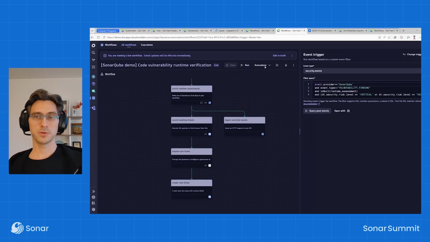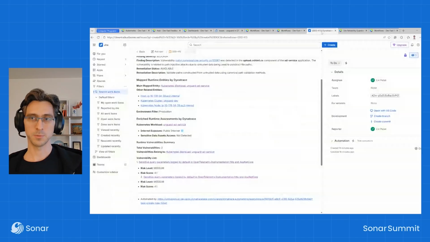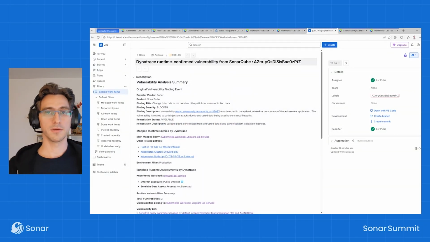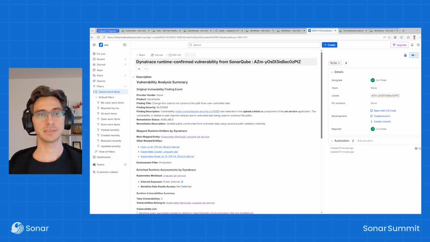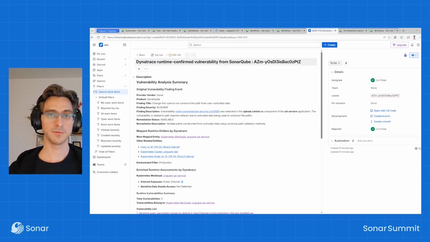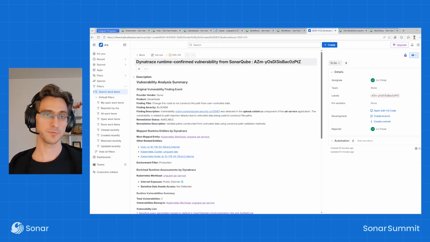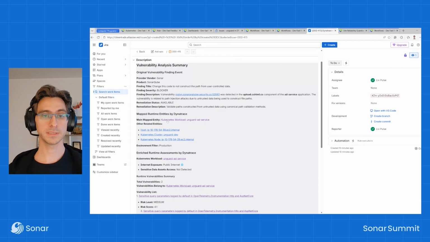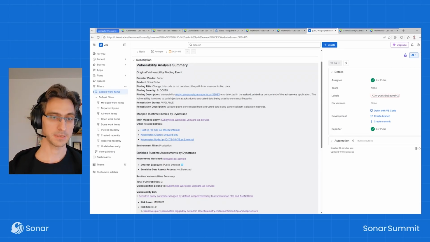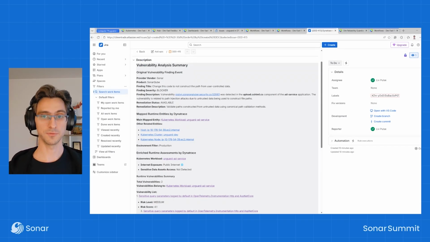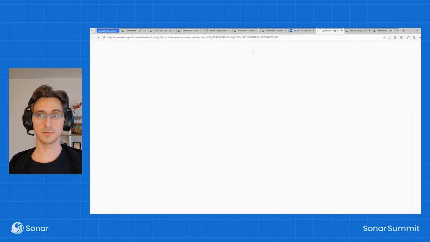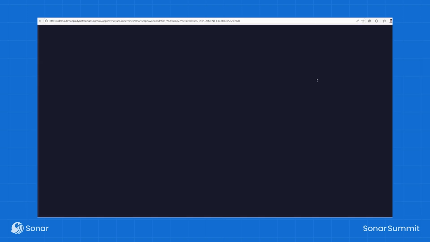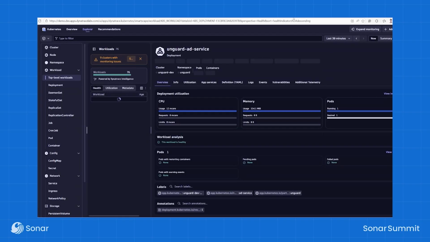So now I will show an example of the ticket created by such a workflow. Here is a Jira ticket that summarizes and says that this is a confirmed vulnerability from SonarQube confirmed by Dynatrace. It provides a few quick insights about the vulnerability, as well as what exact entities are being mapped and matched for this vulnerability. From here on, you can also drill in and open this specific Dynatrace entity. In this example, it's a Kubernetes workload.